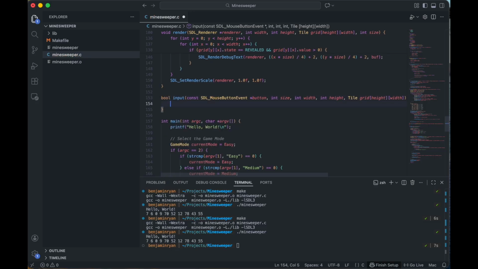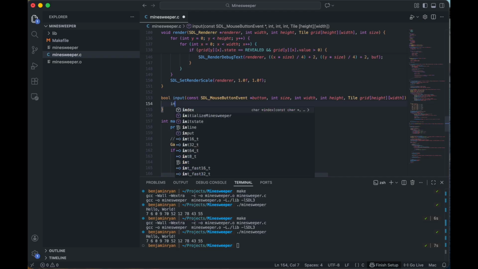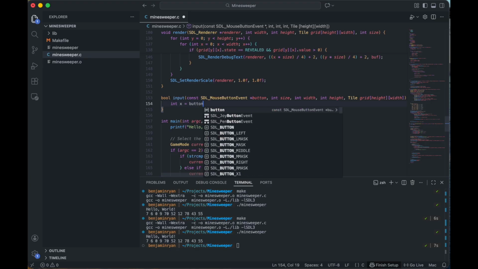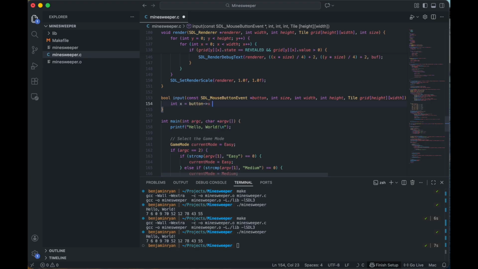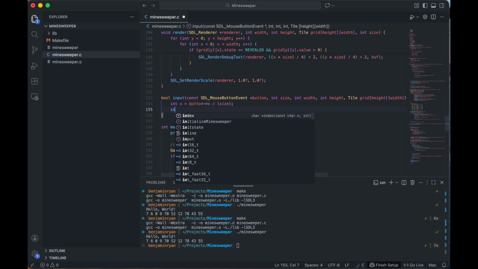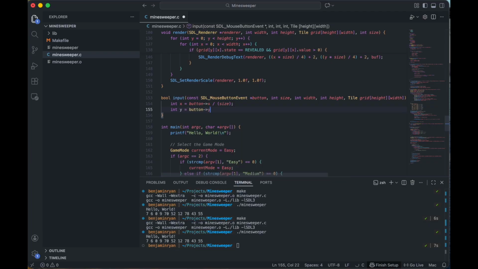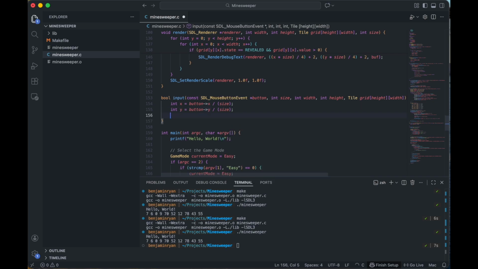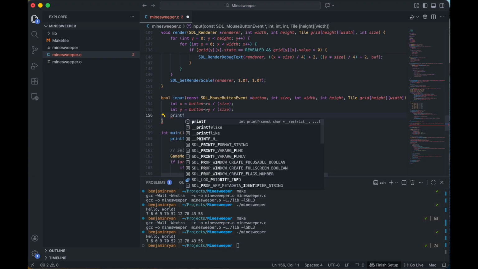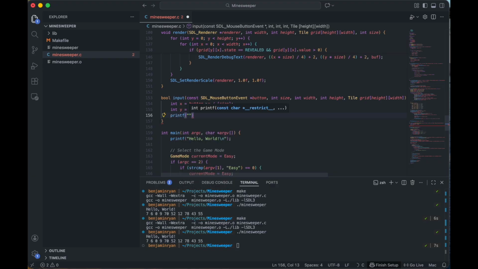First off, we want to get the tile that was clicked. We can do that by taking the button's X divided by the size, and the Y the same way, the button's Y divided by the size. Just for visibility, I'm going to print this out.